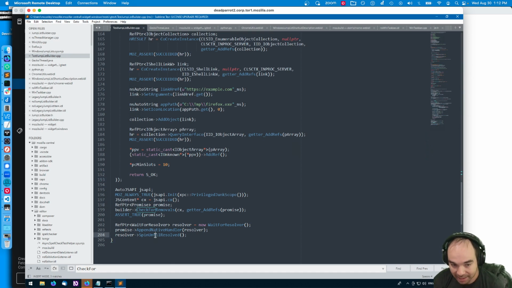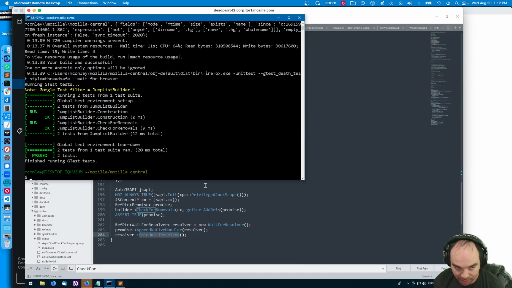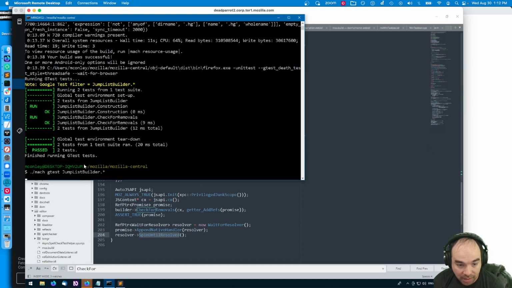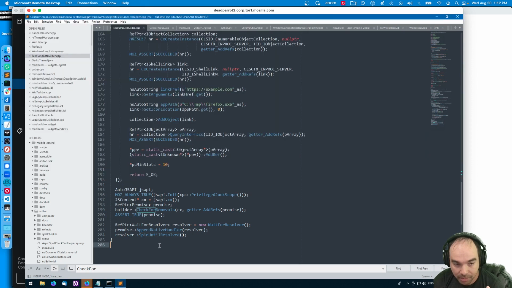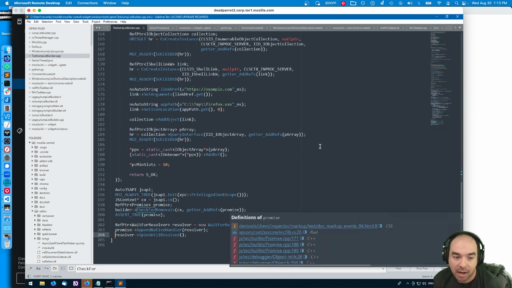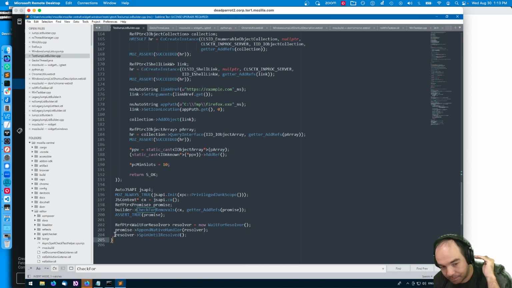Because right now we're just waiting until it resolves, and then we don't do anything with the value. And that works, but that doesn't let us do all of the testing that we want. So my idea is to modify spin until resolved so that we get the value out the other side. How spin until resolved works is it basically blocks, it spins the native event loop until the promise resolves.